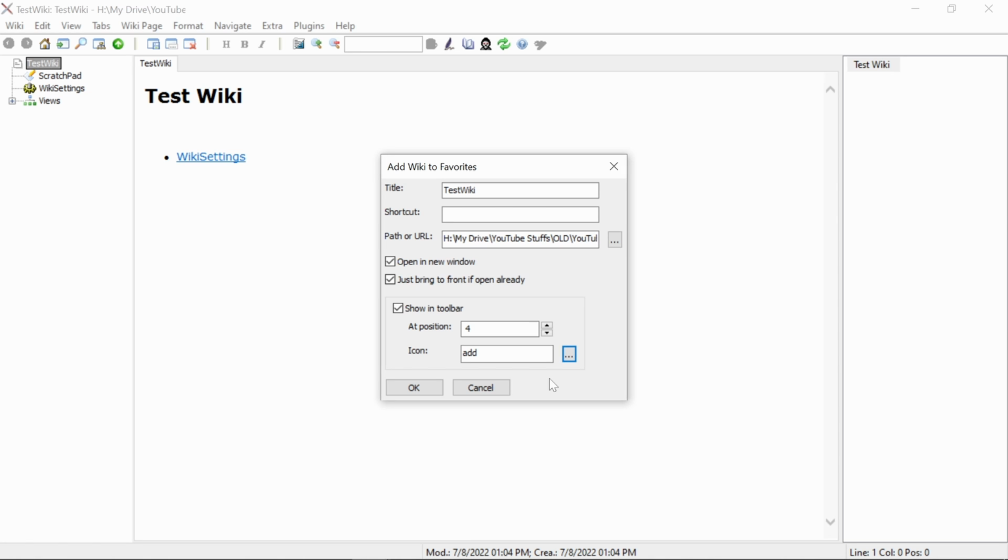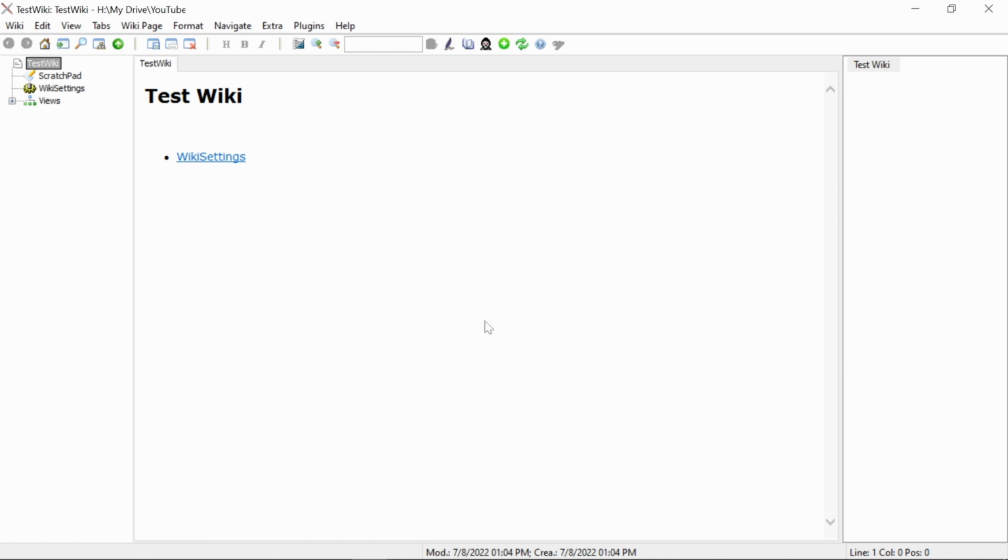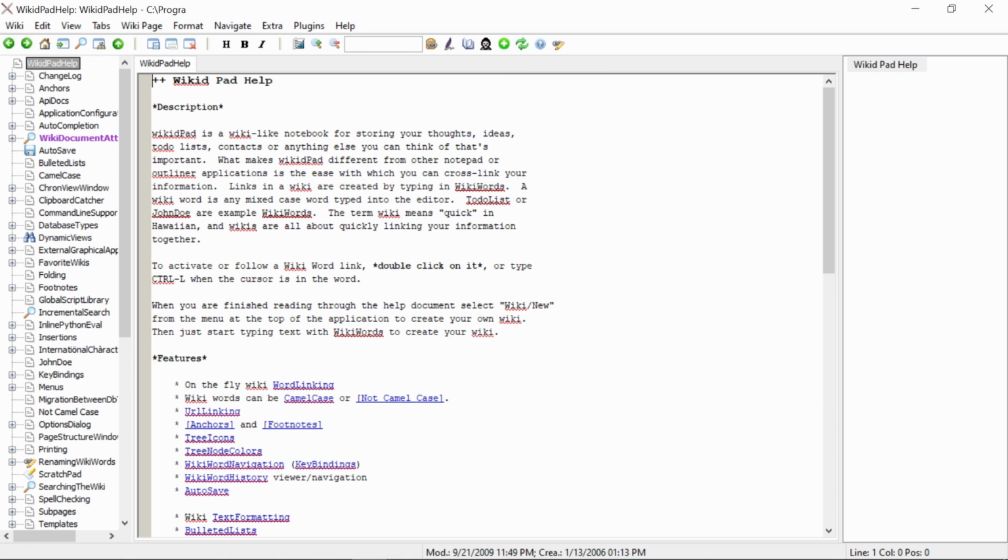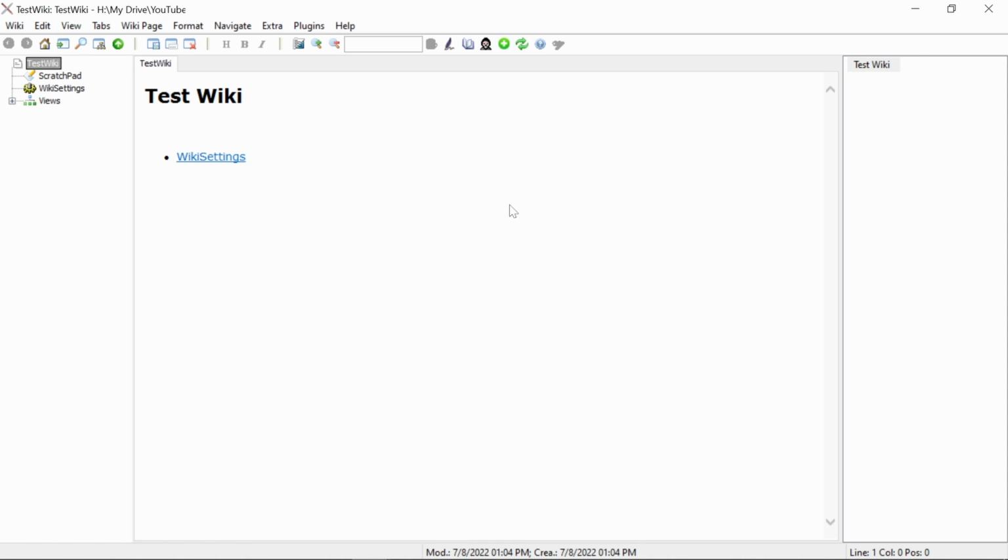Then select OK. As you can see, our test wiki is now present in the bar. I have also done this with the WikidPad Help page, provided by WikidPad, and also found under the Help button. To demonstrate, I will click on the WikidPad Help, and it opens a second instance of WikidPad on my computer with the Help page. Now, if I want to navigate back to my test wiki, I merely have to select the button, and we're back to where we started.